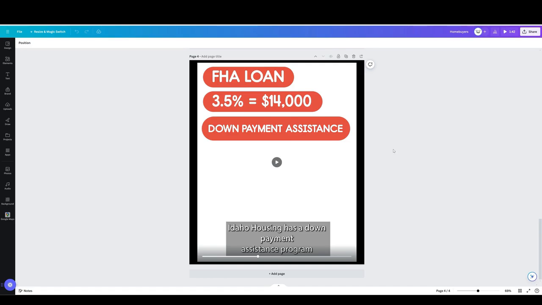Basically, the video just gives them an example of how they can buy a home for cheaper than what is normally conceived. Most people think you have to put a lot of money down to buy a home, but if we show this and highlight, hey, you only have to put 3.5% down for your down payment, and then they have down payment assistance, we can break a lot of the common misconceptions.